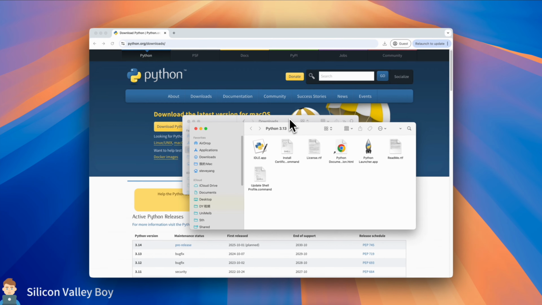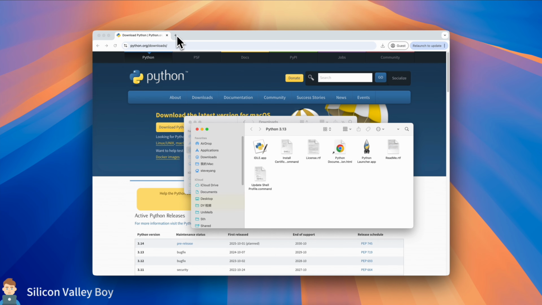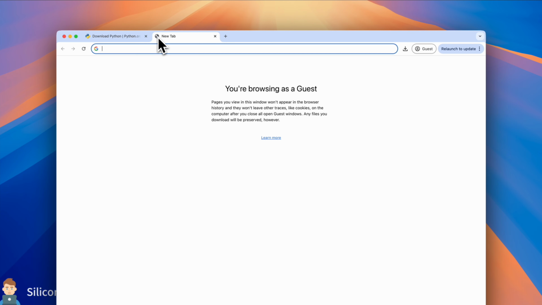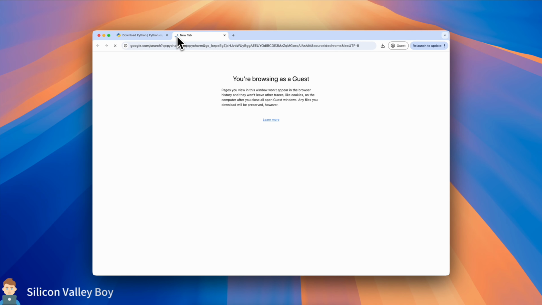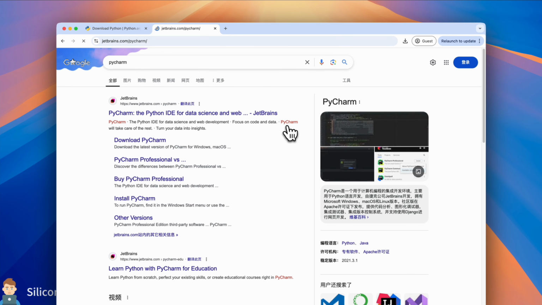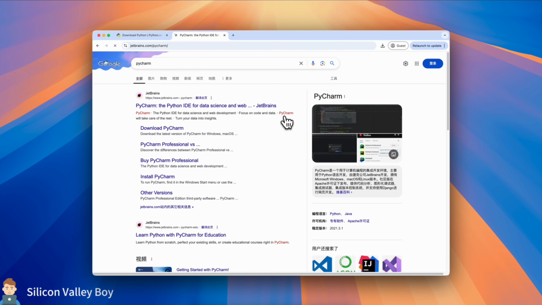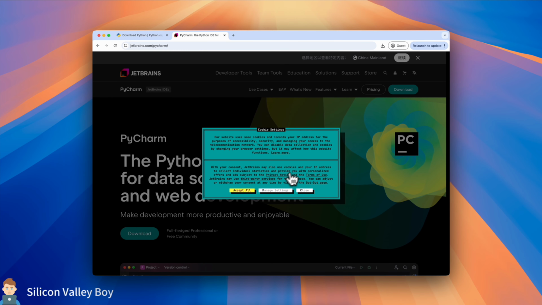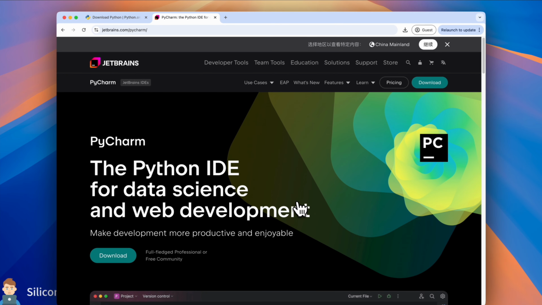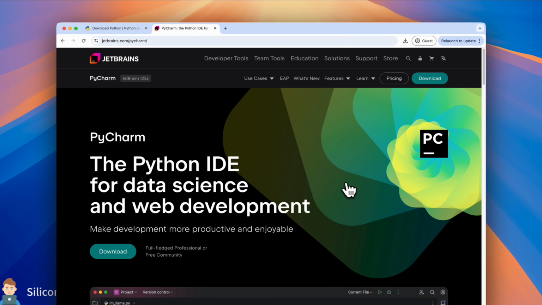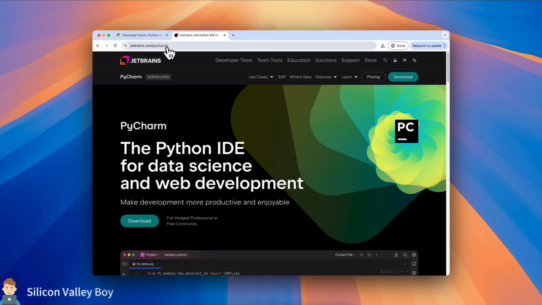Choosing a code editor. Next, you will need a tool to write and run Python code. It's recommended to use a development tool specifically designed for coding, such as an IDE, Integrated Development Environment. IDEs offer features like code suggestions, syntax highlighting, and debugging tools, which significantly improve coding efficiency.